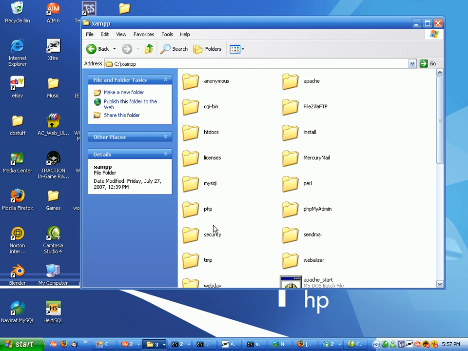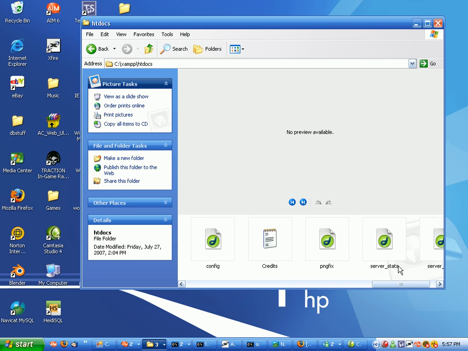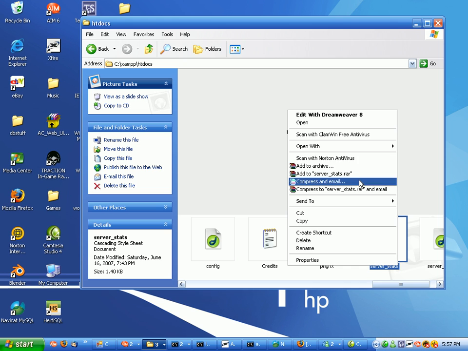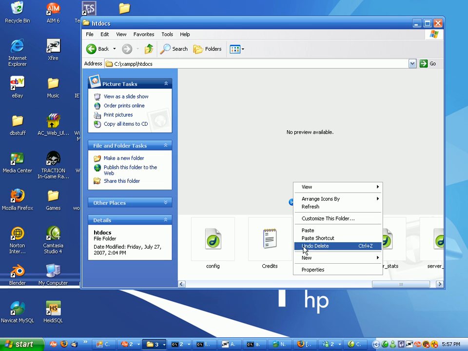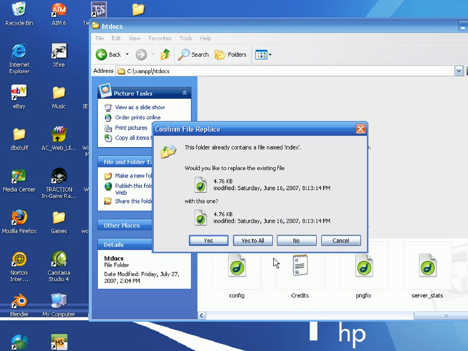So in XAMPP, just go here, go to htdocs, and what you're going to do is paste it on here. Let's just say paste. There we go. Paste. I'm going to say no, but you guys should say yes. Yes to all, so you overwrite everything.